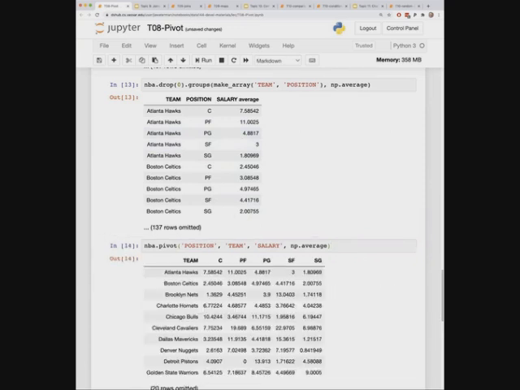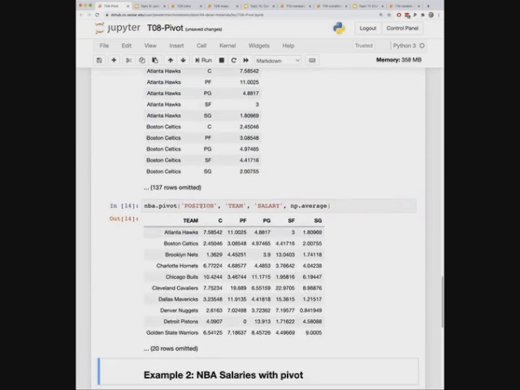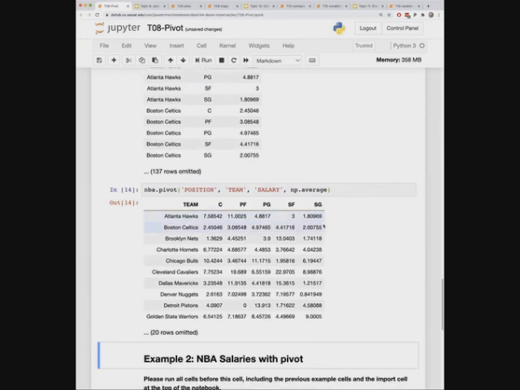And so when we pivot, the position is going to be our new columns. And so we have our center, all of those things. I think they're forwards and guards. Sorry if you're into basketball and I'm not getting your team positions correct. And then the rows are going to be all of the team names, okay? And so what's really nice with that one command, we now have a summary of all of the average salaries for all of the players on the Atlanta Hawks who are centers, forwards, guards.